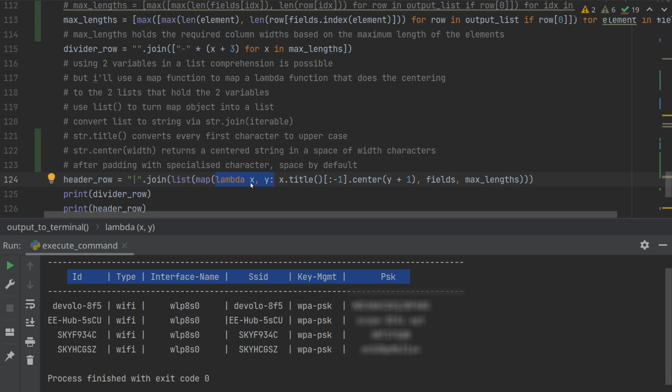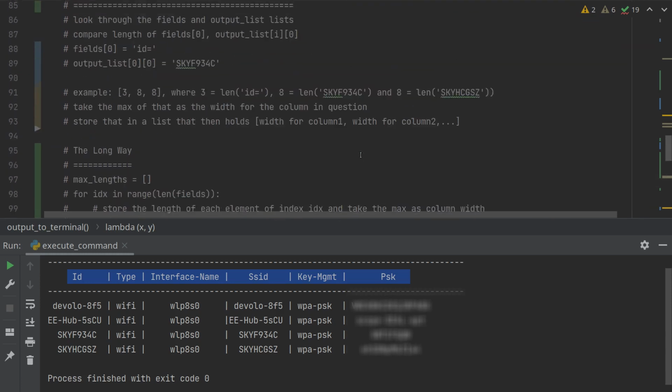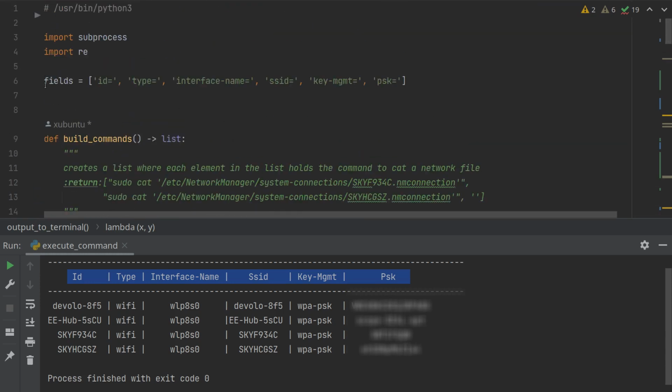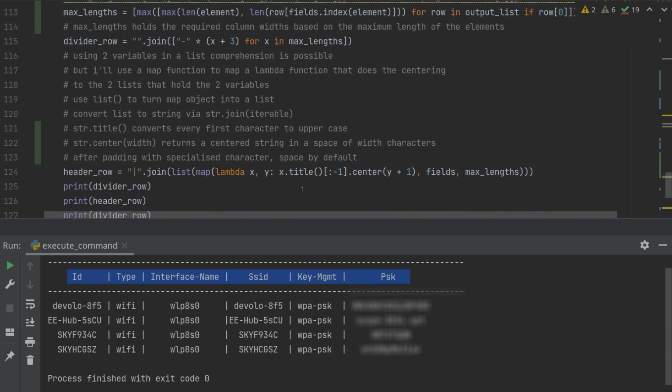So I'll create a lambda function using x and y. From x, which is my string because it comes from fields, I'm going to apply the title function, which capitalizes the first character, and then I'm going to slice it to take the whole thing except for the last character, because the fields list holds the column names, but it holds the column names with the equal sign at the end. So if I scroll all the way to the top, remember this is my fields list, it has equal, equal, equal. Of course I don't want that in my title. So I apply the title function and take off the equal sign.